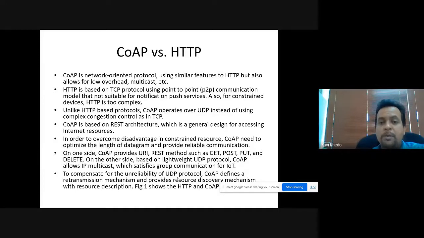So unlike the HTTP-based protocol, CoAP, and this is something very important to note, operates over UDP. We had this discussion when we were discussing MQTT and IoT protocols. Instead of using TCP, which is heavyweight and complex, CoAP uses UDP, because at the transport layer we have both TCP and UDP. As we have already seen, UDP removes all the complexity of error checking and everything, so it can be lightweight. UDP, instead of using complex congestion control as in TCP. So this is a major point: HTTP uses TCP, whereas CoAP is using UDP.